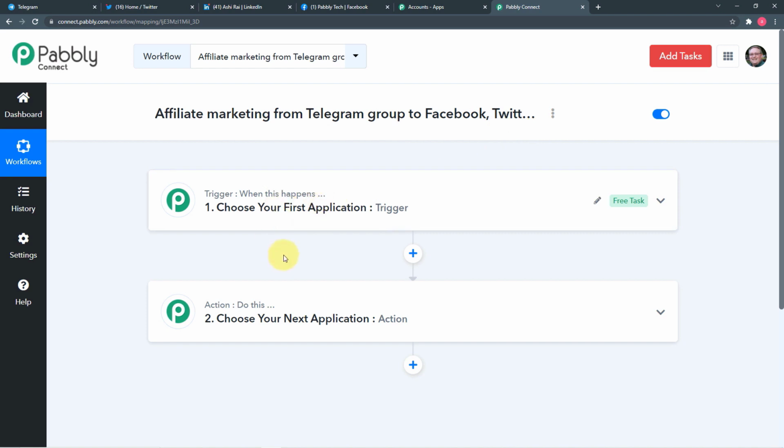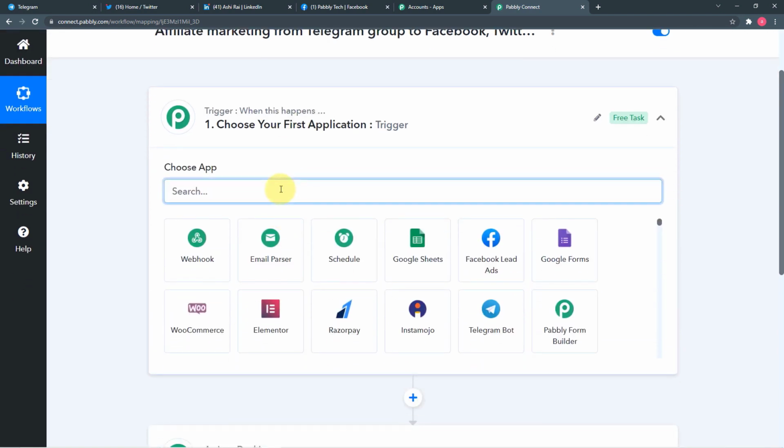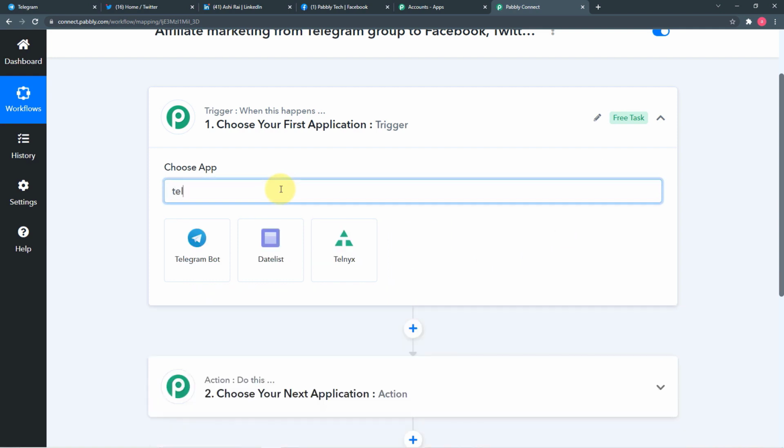So first of all, you have to click on this trigger window, and from this choose app, you have to choose your application as Telegram bot, this one.